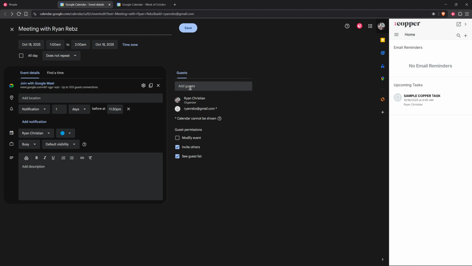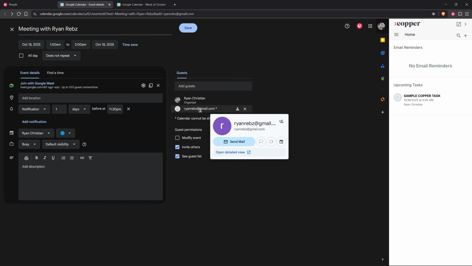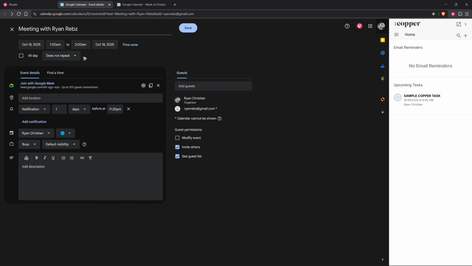You can go ahead and add in some guests if you want to. Here you have the organizer, which is you, and your client. Now, once that's done, you can go ahead and add in some details if you want to, like add a location. If not, just leave it blank. Notification right here, it could be via email before a specific time.